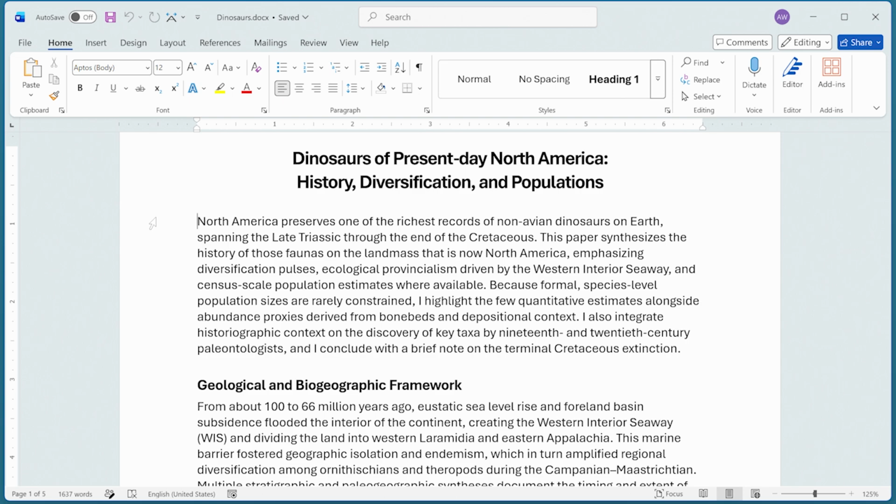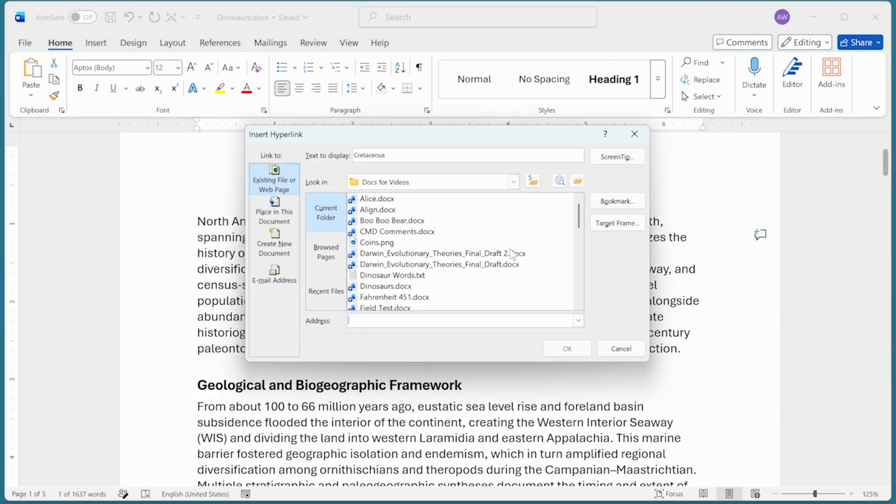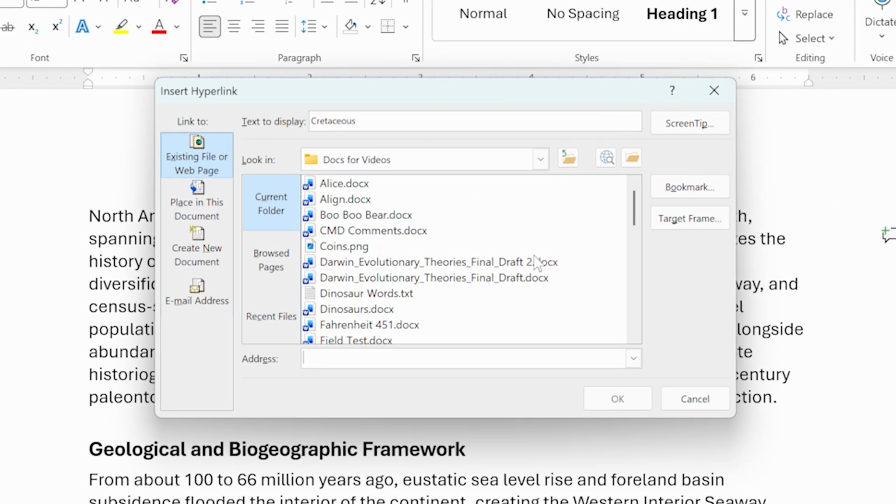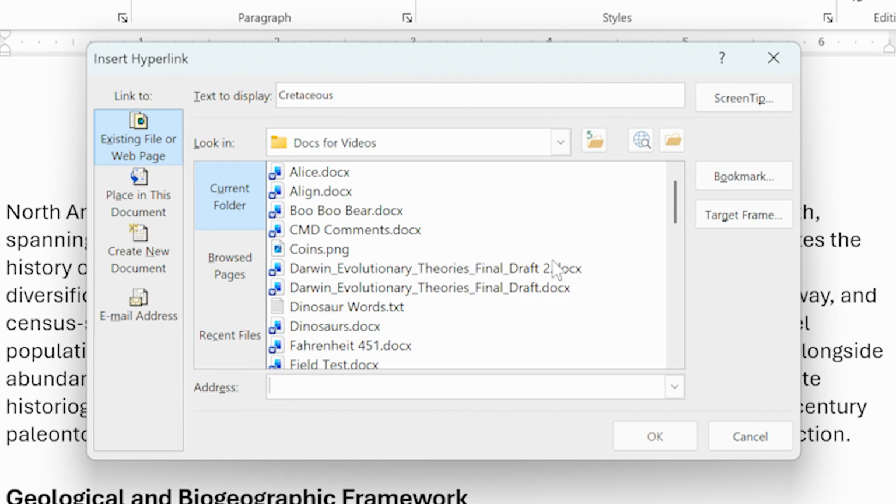Let's say that I want this text right here, Cretaceous, to be a clickable hyperlink. All I need to do is to select that text just like I would if I were getting ready to format it. Next, I can press Control K, and that displays the Insert Hyperlink dialog box.